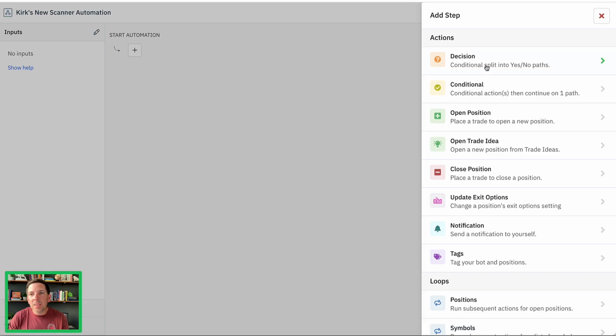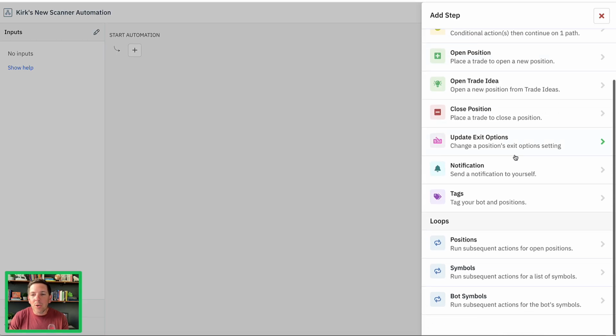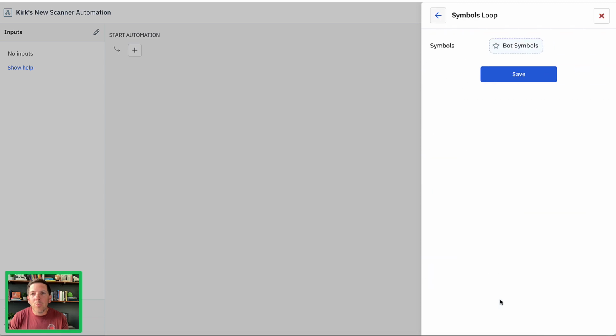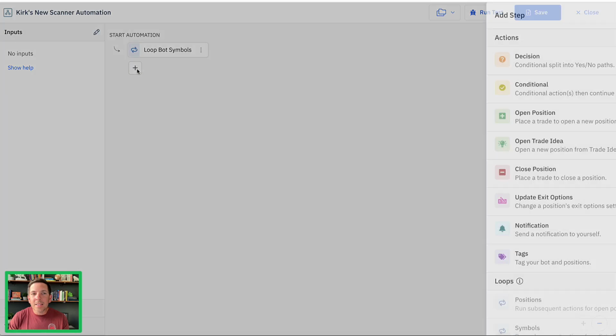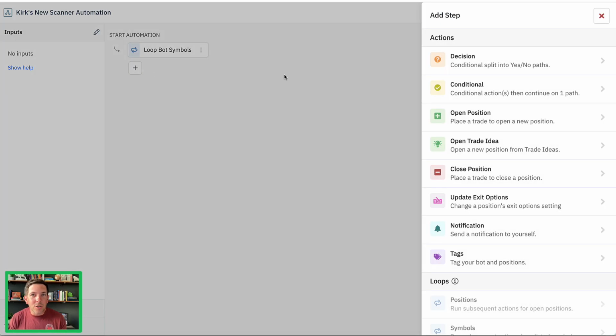So the first thing that I'm going to do when I add a step is go down here and tell the bot to pull in all the information on its bot symbols. So basically loop through all of the bot symbols. That means run the same stuff that we're going to talk about here for every single symbol that we already have in our list. The next thing I'm going to do after it pulls in the information for the symbols is have it actually make some decisions.